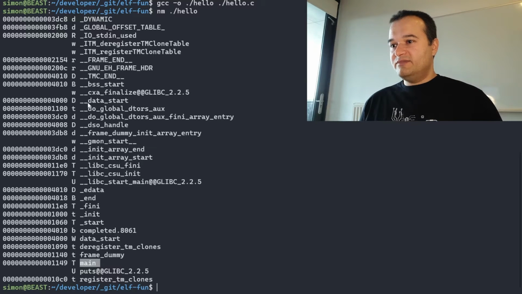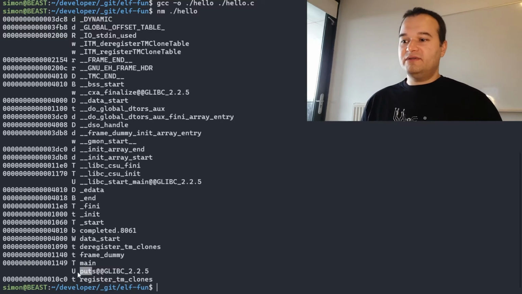The other symbols are various segments, the BSS segment, the data segment, start and end addresses, I think. Yeah, the printf turned into a puts call. This is undefined here because it is called in libc. I'm just doing a quick recap here, not going deep into it.